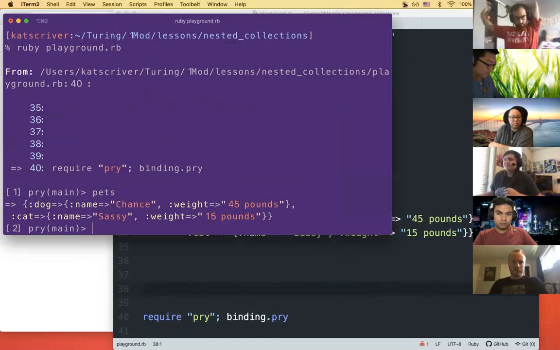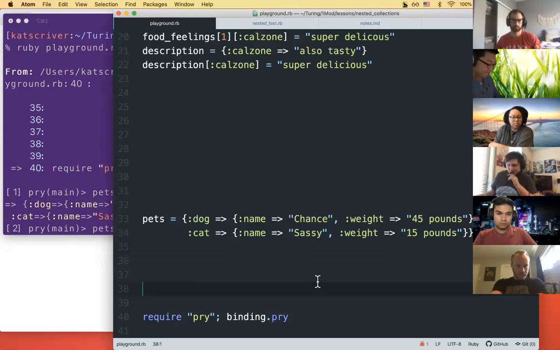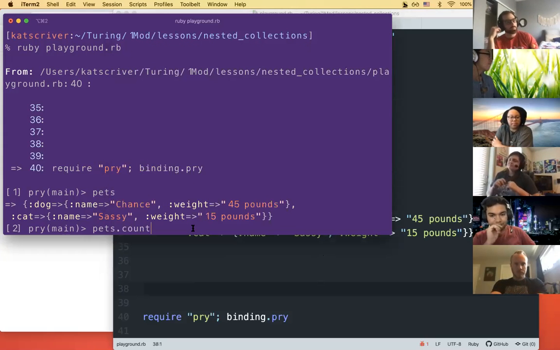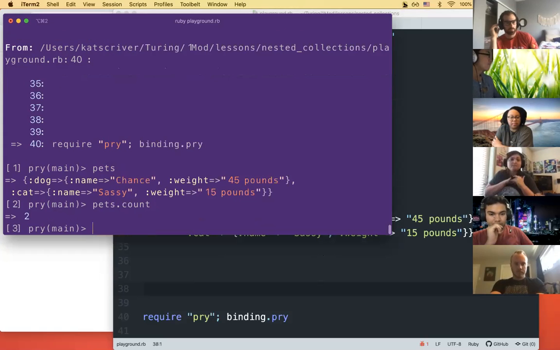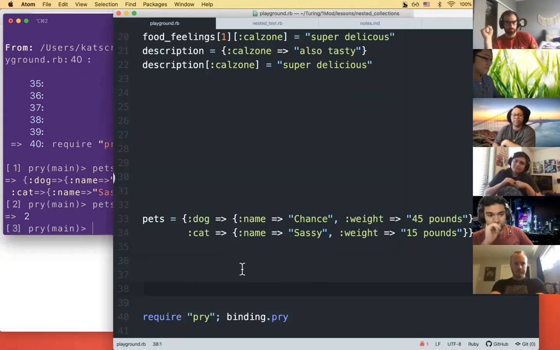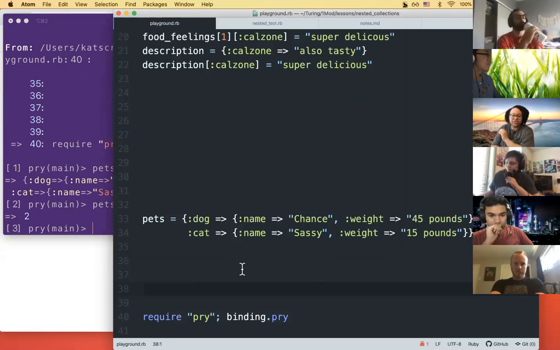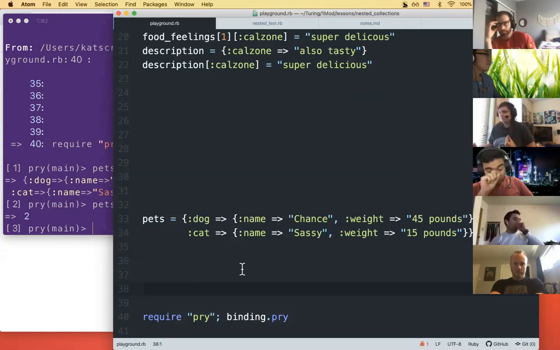If I do pets.count, take a second, make a guess in your head. What is pets.count going to return to me? Okay, everyone have a guess? I'm going to press enter and let's see if your guess was correct. 2. Sydney, why did it return 2 for pets.count? Because there's 2 key value pairs within that hash. Yeah, exactly. You got it.